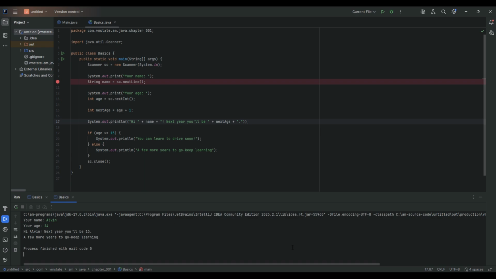So in this one little program, we use variables to store data, a Scanner to read inputs, math to calculate, and an if-else statement to make decisions. That's a lot of power in just a few lines of code.